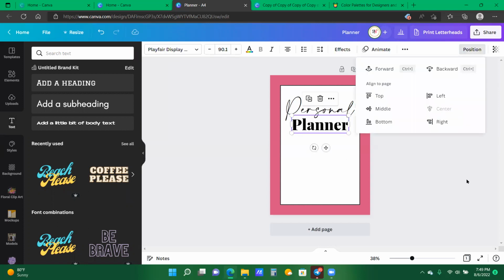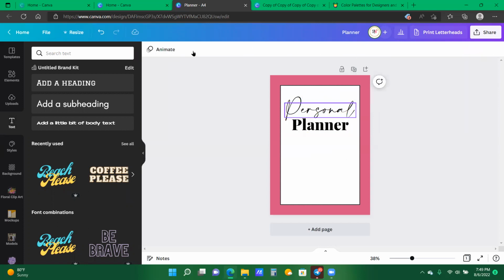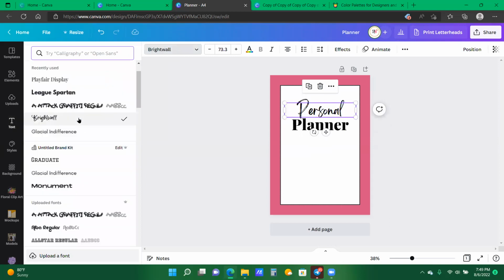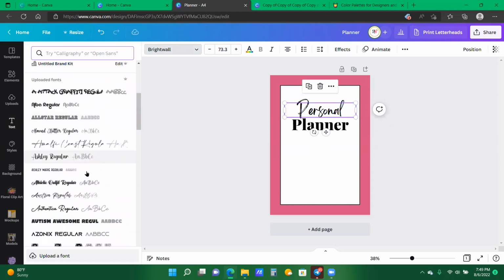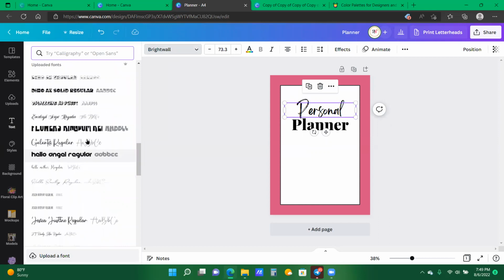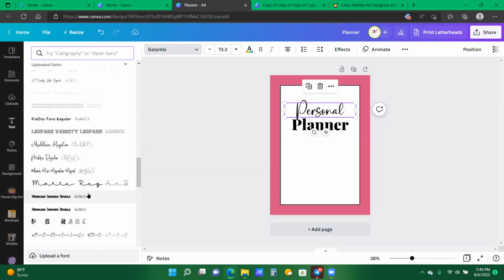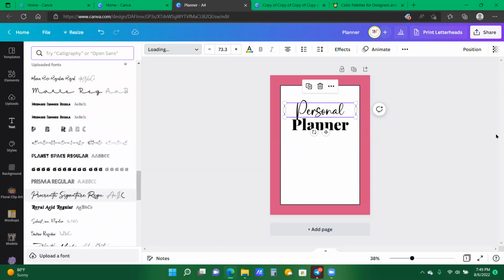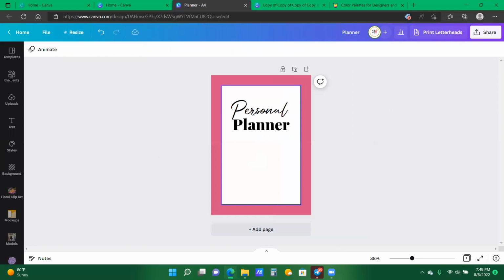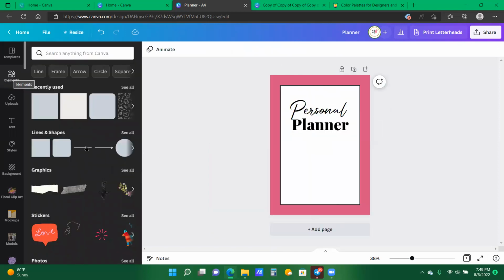Make sure it's in the center. And I want to find a different kind of cursive handwriting. We'll go with that.